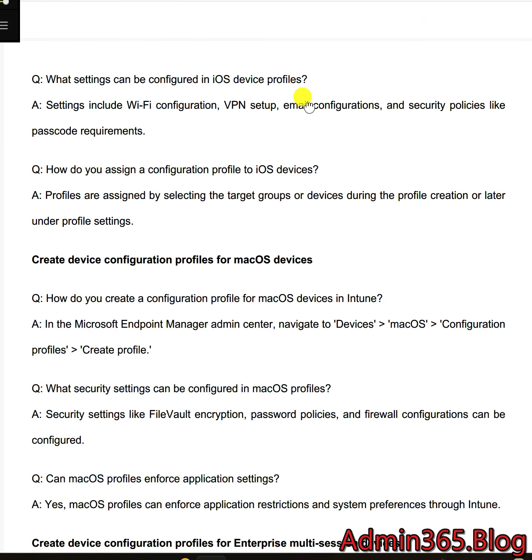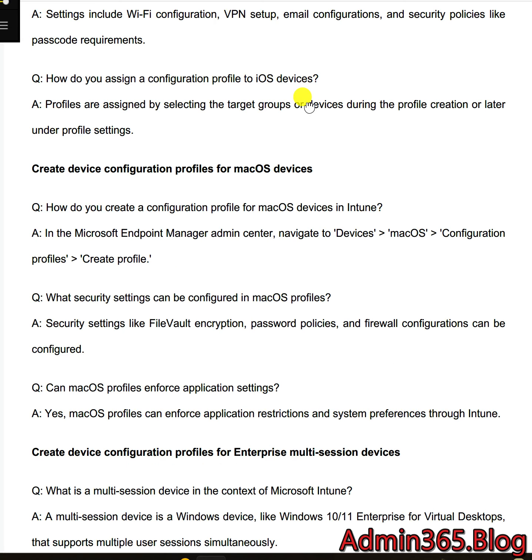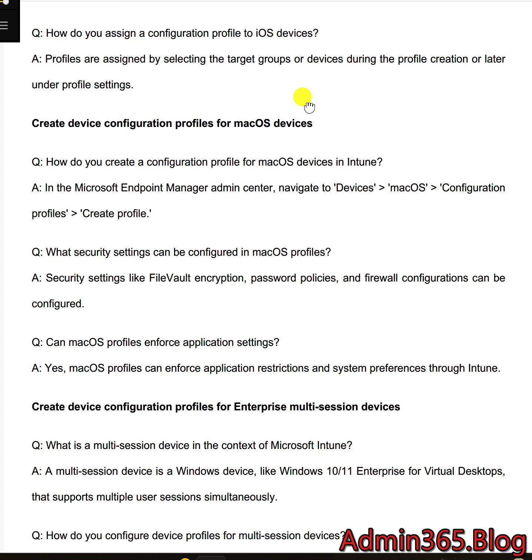Q2. What settings can be configured in iOS device profiles? Settings include Wi-Fi configuration, VPN setup, email configurations, and security policies like passcode requirements. Q3. How do you assign a configuration profile to iOS devices? Profiles are assigned by selecting the target groups or devices during the profile creation or later under Profile Settings.